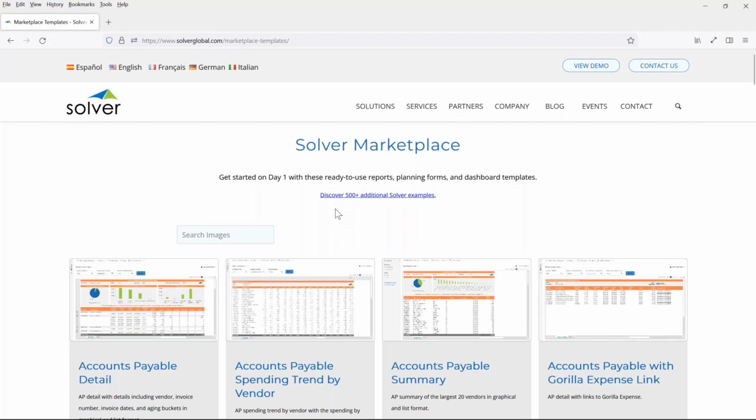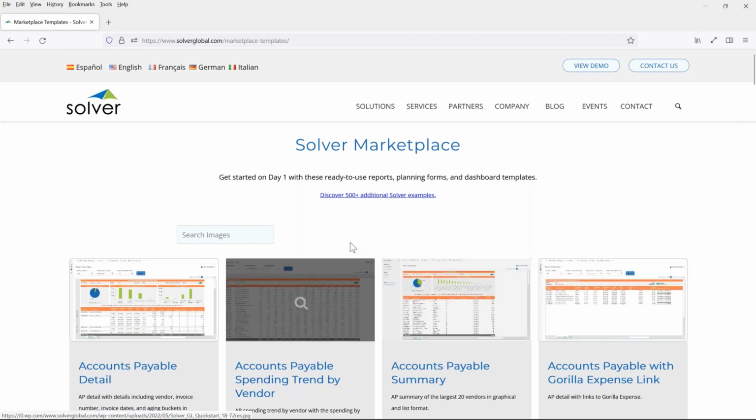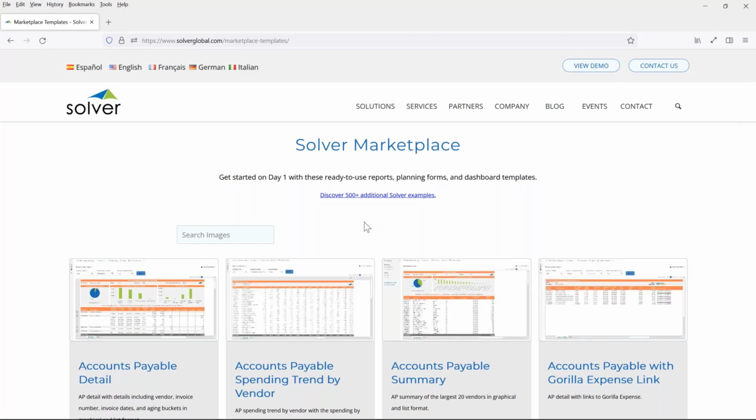You'll notice at the top that it says discover 500 additional Solver examples. These are examples of reports that we've built historically that are not part of the Solver marketplace. Everything that you see in here is part of the Solver marketplace, which means if you run the Quick Start program, all of these reports, budget templates, and dashboards will work for you out of the box. Today there's about 80 different what we call assets, so reports, budget templates, and dashboards, but this is growing. If you fast forward a year from now, there's literally going to be hundreds of different assets available to you.